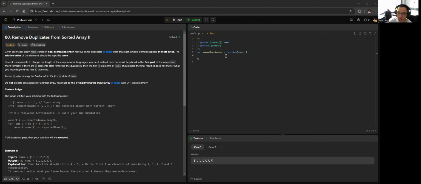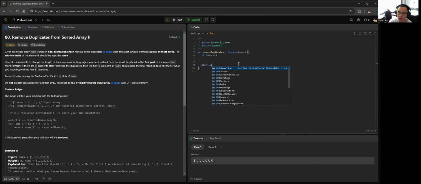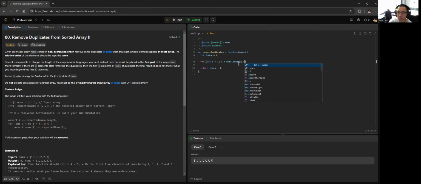All right, so we need the index, and we have to return index plus one. We have to start from one. So under some condition, we will write: we increment the index and then write the number at that index.